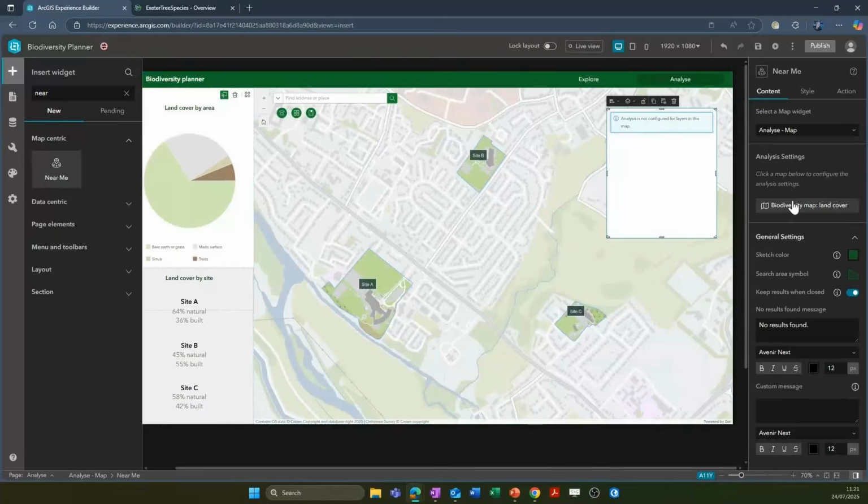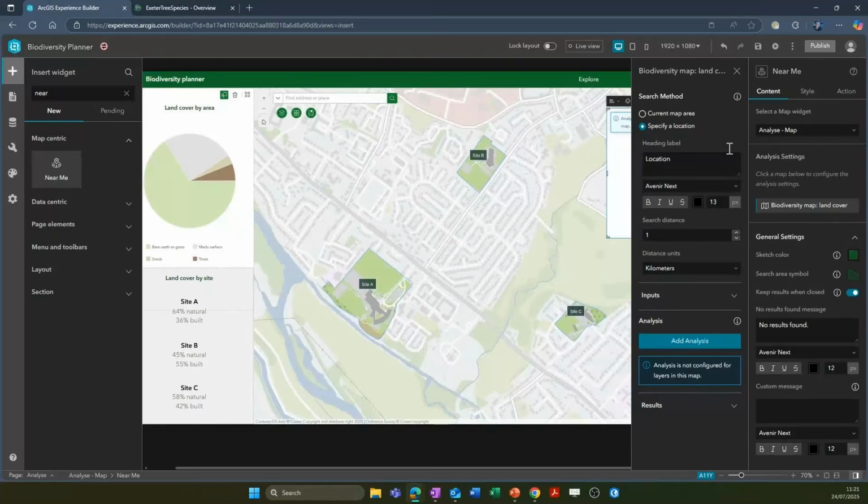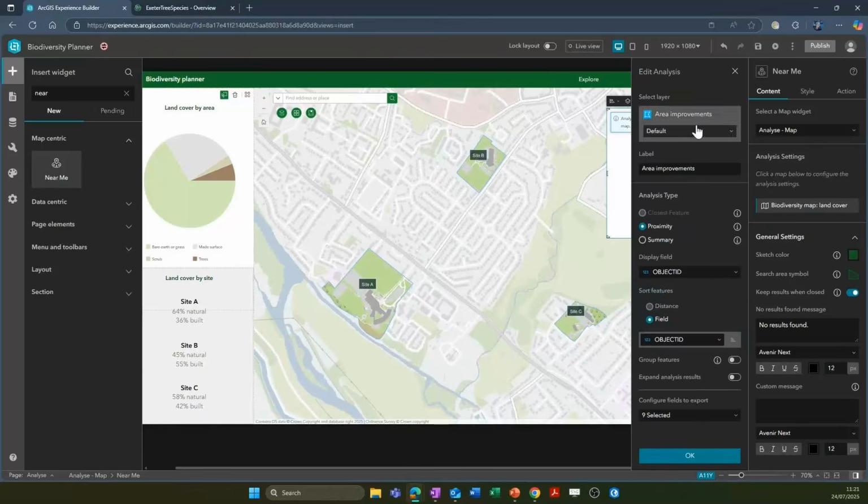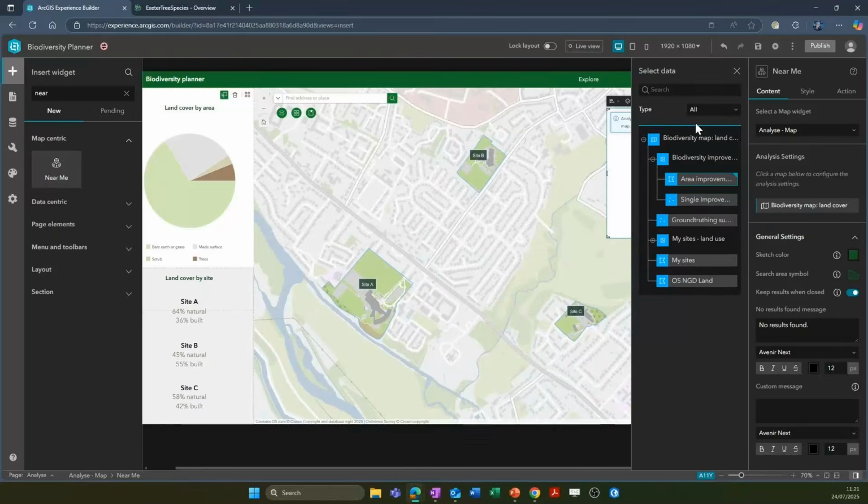I'm going to go ahead and select the map. Now I want my current map area to be my search method. And instead of features, I want to be able to view the survey results within the current map area. I'm going to go ahead and add some analysis. And here I want my layer to be my ground truthing survey that I know has been set up.